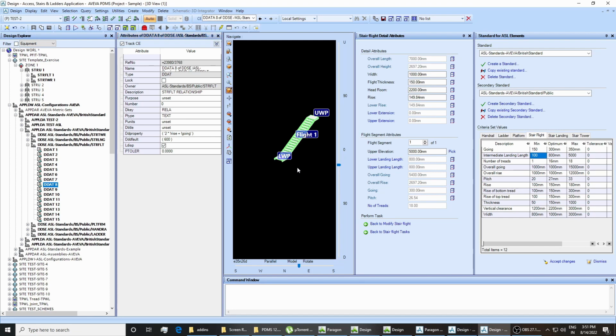So what PDMS is doing, first of all, we are picking one upper work point and one lower work point. Based on our pick of this upper work point and lower work point, PDMS is using this stair flight relationship formula, and using this formula, PDMS is populating all these parameters. Before populating all these parameters, PDMS is checking whether all these parameters fall within the minimum and maximum values predefined by the stair flight standard. If all these values fall within this minimum and maximum criteria, then PDMS will populate all these values, and if you click on create stair flight, the stair flight will be created.